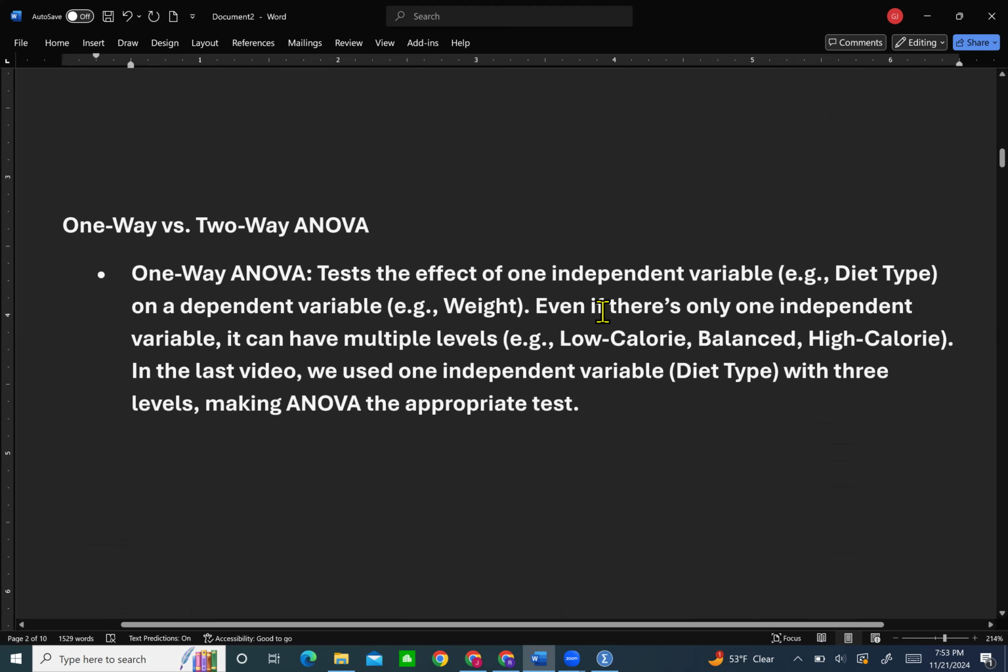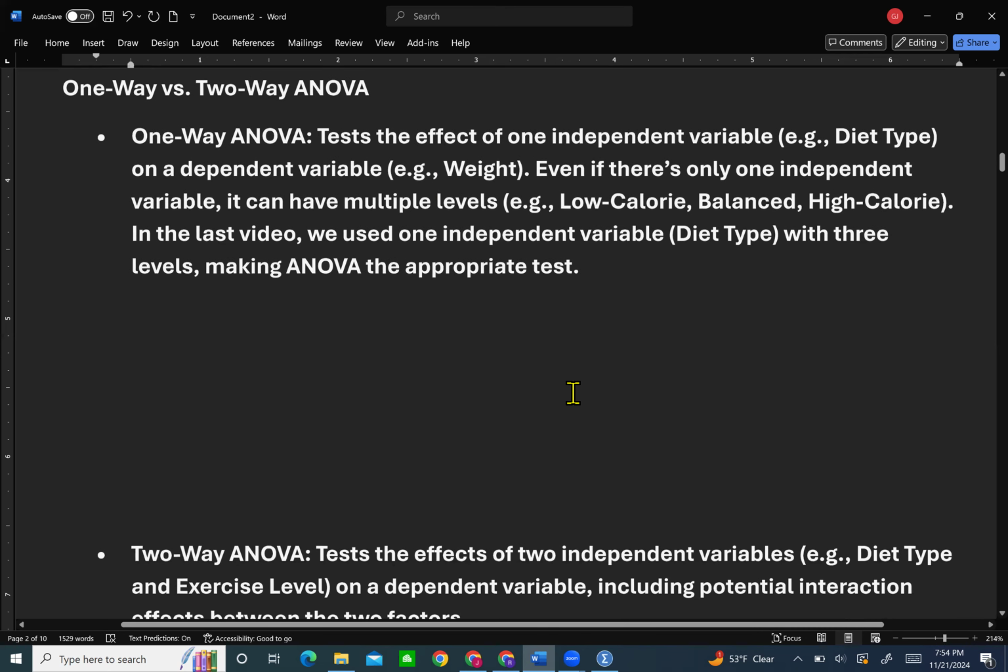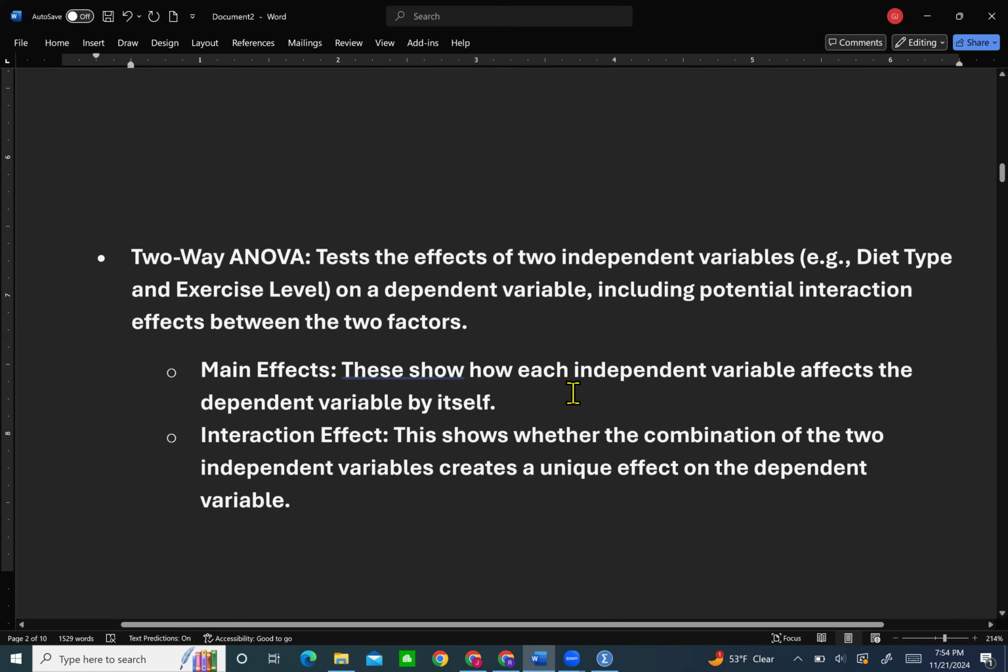So just real quick, one way versus two way. One way, we're testing the effect of, technically we had 1 independent variable, diet type, but we had 3 levels, right? So 3 categories: low, moderate, and high. And we were trying to see if those 3 categories affected our dependent variable. So again, even if there's only 1 independent variable, it can have multiple levels. And that's what we did in the last video, which made the ANOVA an appropriate test in that case.